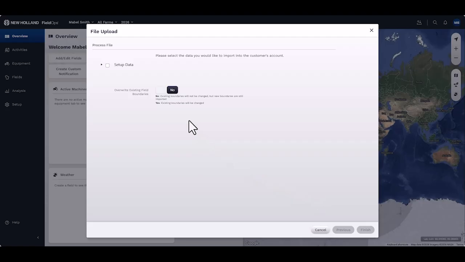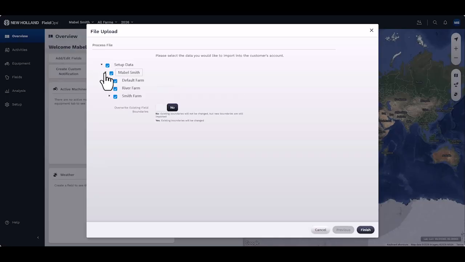Select the checkbox next to Setup Data. This instructs the system to import the setup data. Then click each triangle to expand the list and display the grower, farm, and field information.